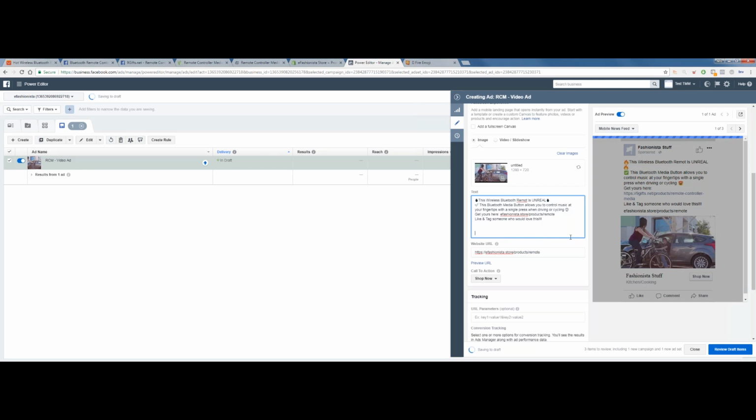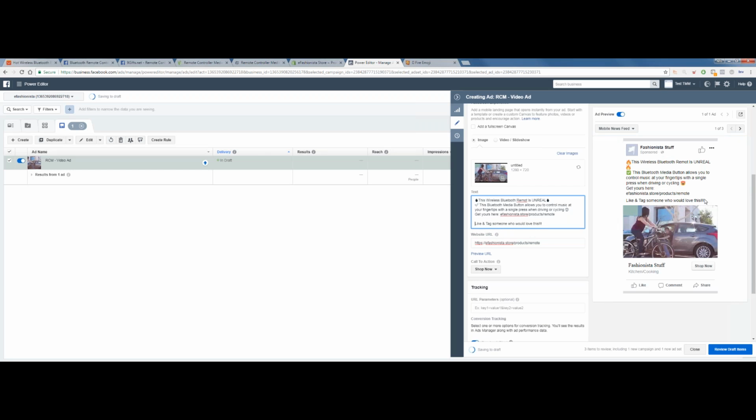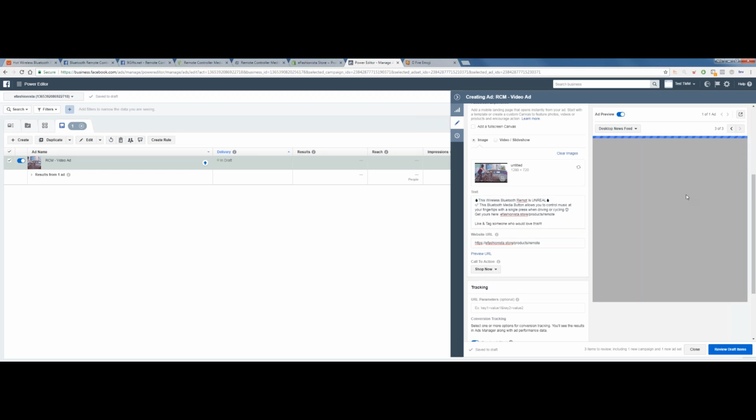Like and tag someone who would love this. You want to put this at the end of your post, preferably above the fold. The link as well has to be above the fold. Fold meaning before it says read more. You don't want it to be hidden under read more. You want it to be visible here. If possible, make this visible too. If not, then it doesn't matter. Just leave it. But we're just going to check both posts really quickly. Newsfeed as well.